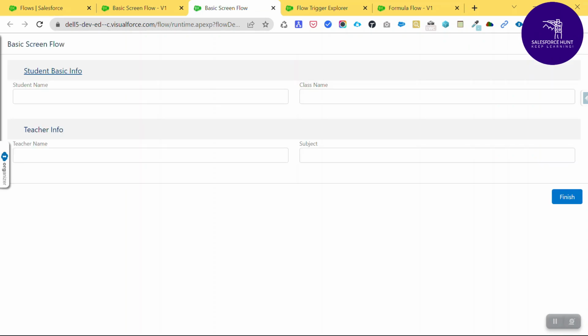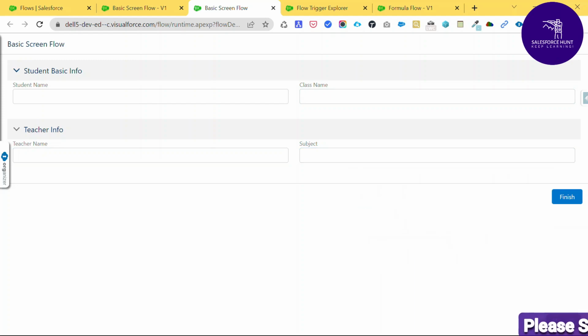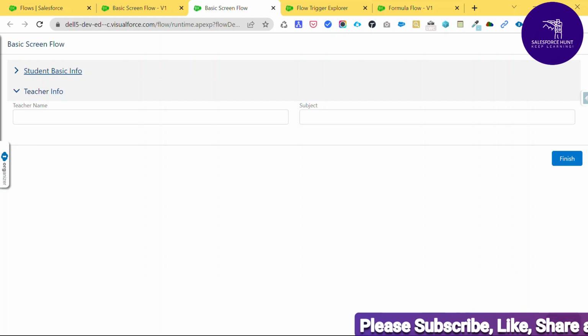So here you can see under the screen the basic information, student basic information, right? Here you can see 2 fields, first student name, class name, then teacher info, teacher name, and subject. Also you can see this collapsible section, so you can hide it like this.